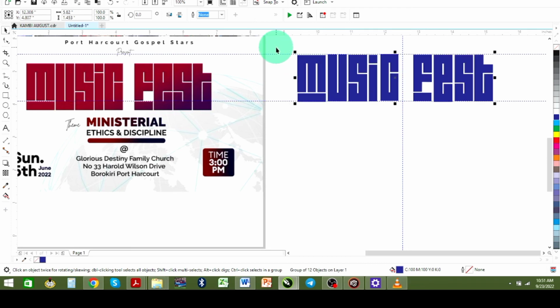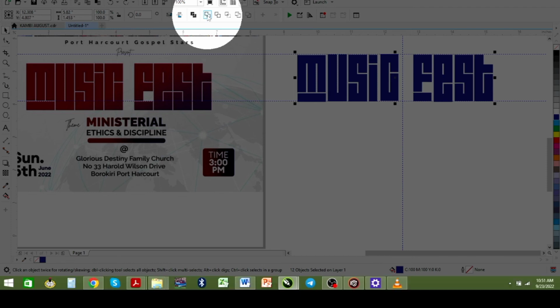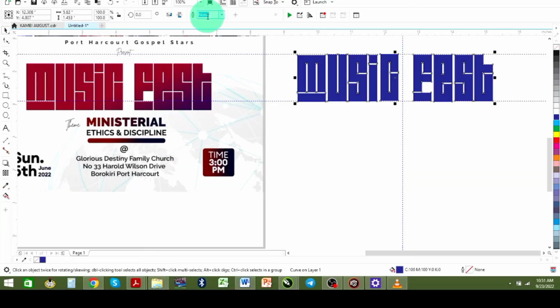So I'm going to highlight everything. When you highlight everything, you go to this section here and say weld. What weld does is to join all these individual texts to become one whole container, so you can put the color inside. So I'm going to click on this now. It has welded. So now I'm going to add the colors to it.